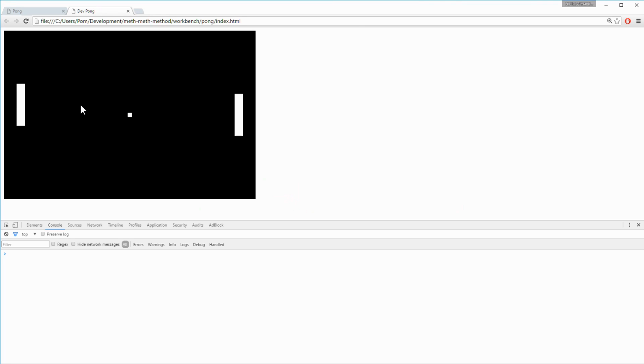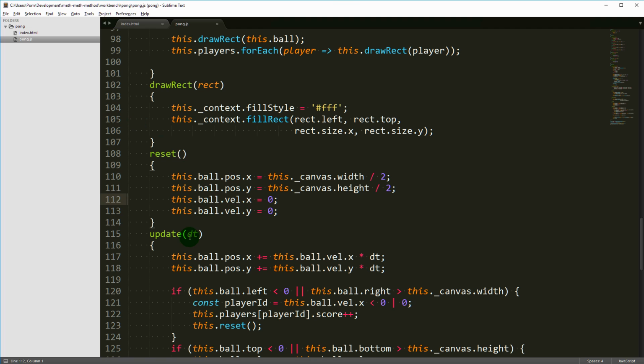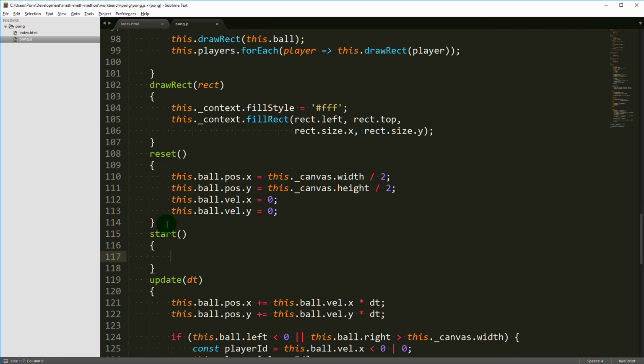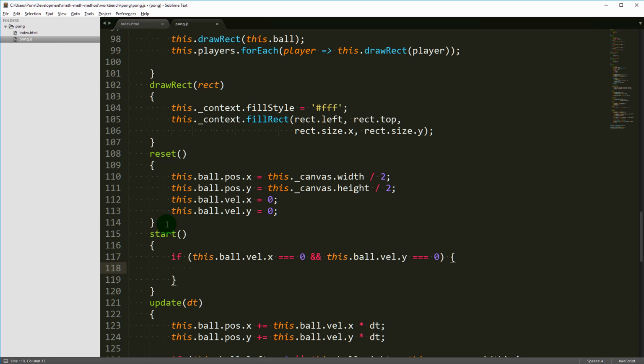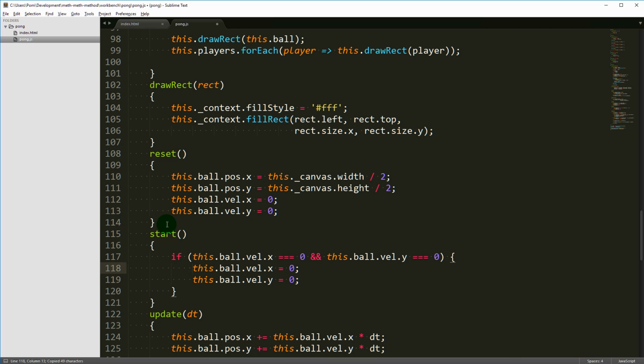Okay, very bad. So let's add a start method. Where should we put it? Yeah, here. Start. What does it do? It checks the ball speed, because we can only start the ball if it is not in motion. So let's say if this.ball.vel.x equals 0 and this.ball.vel.y equals 0. So if the ball doesn't move, we can give it speed. Just gonna copy this from here. And we set this simply to what we had before, 300 and 300.